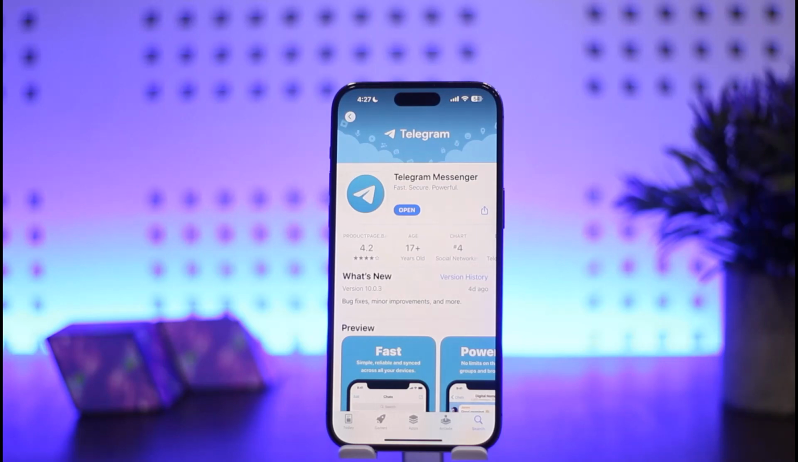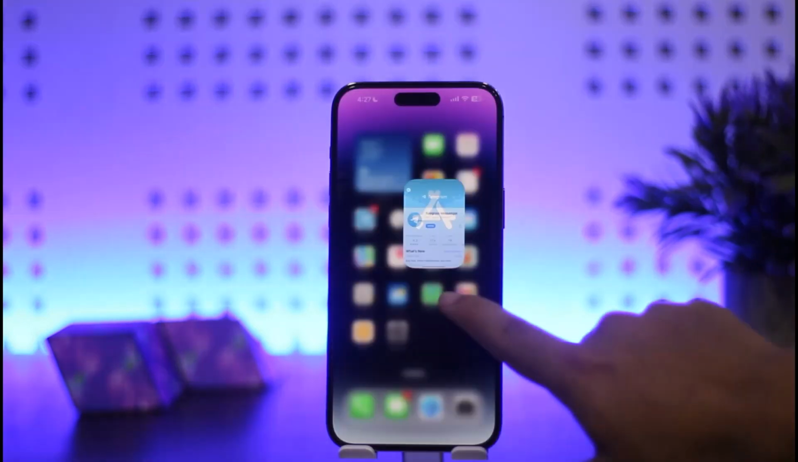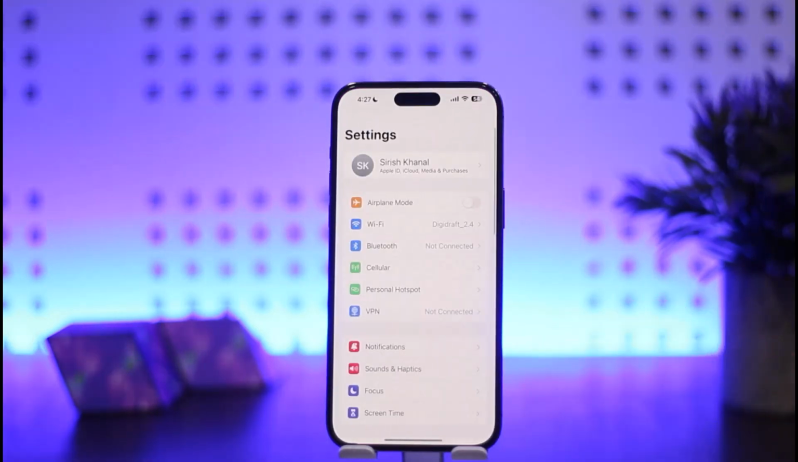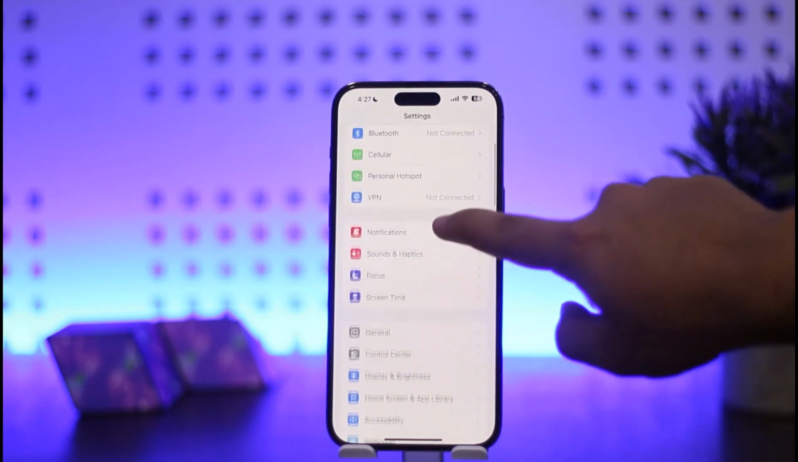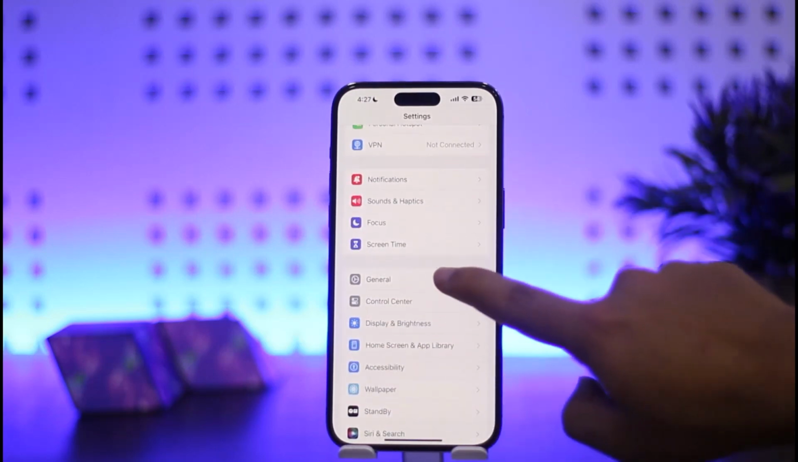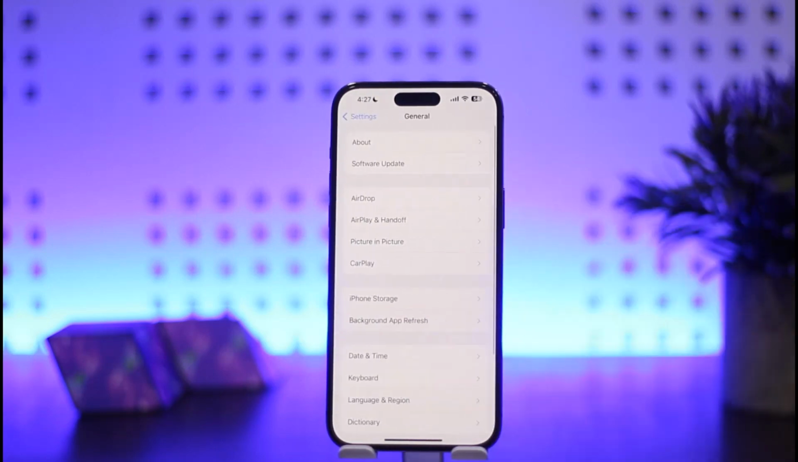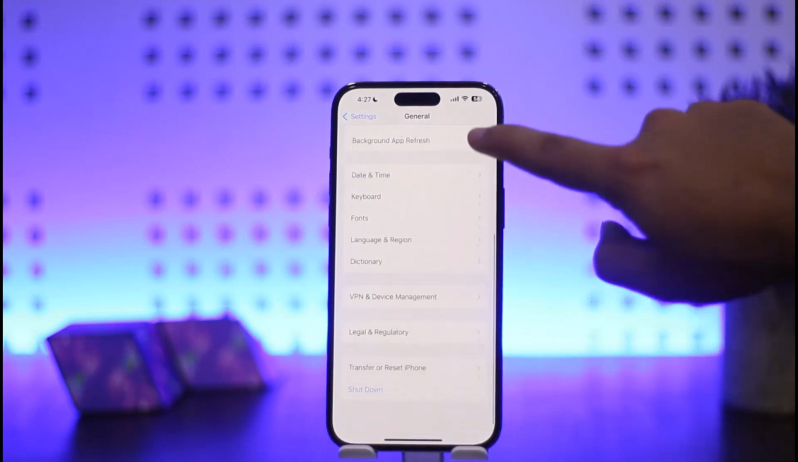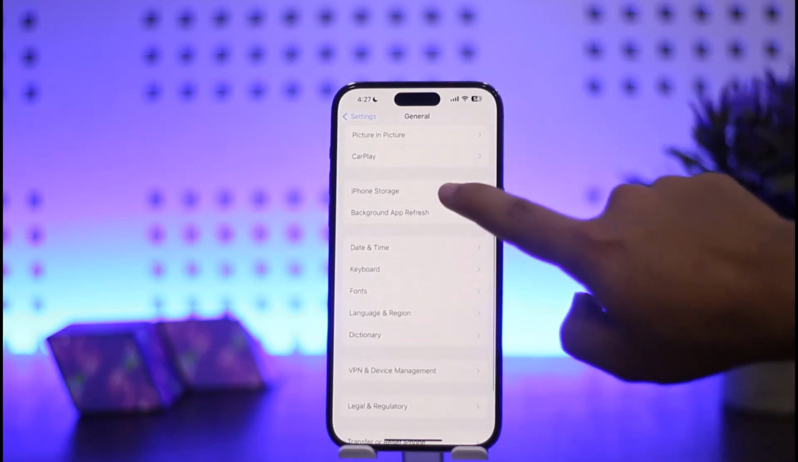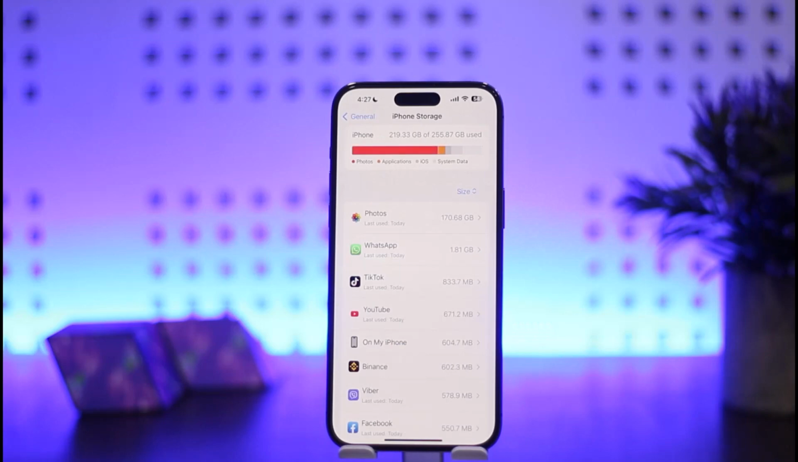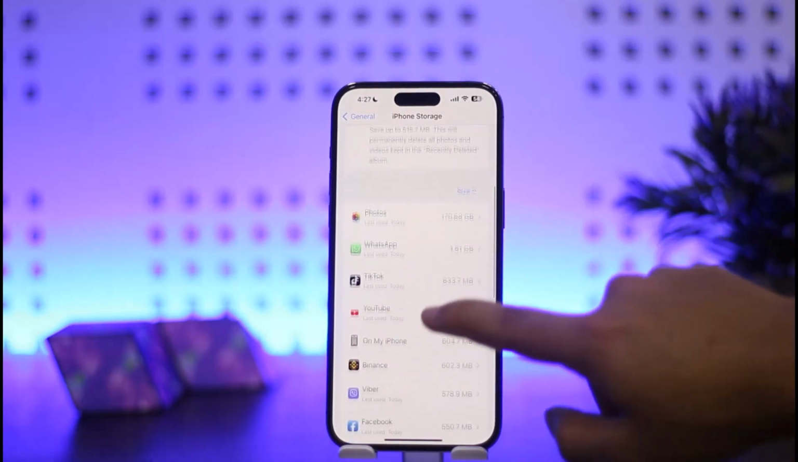Fixing it is quite simple and easy, so let me guide you quickly. You want to simply head into your phone settings on your device. Once you head into settings, scroll down below and head into the very first option that says General. Under General, scroll down and head into the iPhone Storage option.